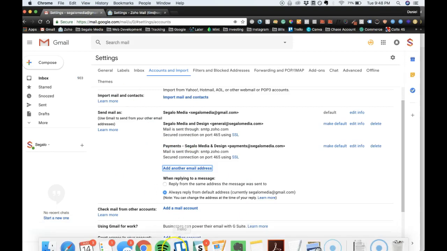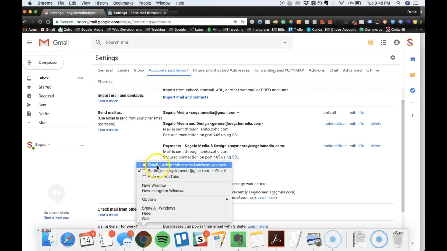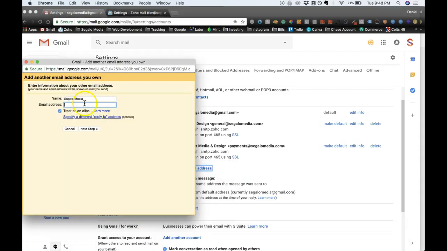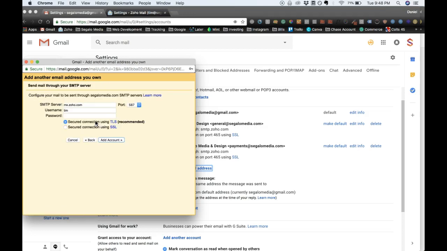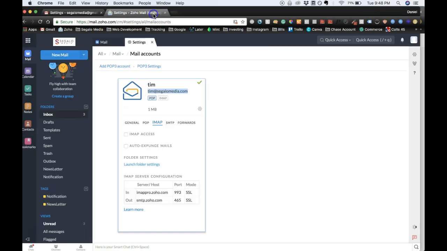As you'll notice, when you pop back over there, it's going to be in a separate tab. I'm going to paste that in. We want to treat it as an alias. Go to next step. Now the SMTP server is going to be what we see over here. This SMTP out server is right here, so we're going to copy and paste this. We're going to remember this 465 and SSL.